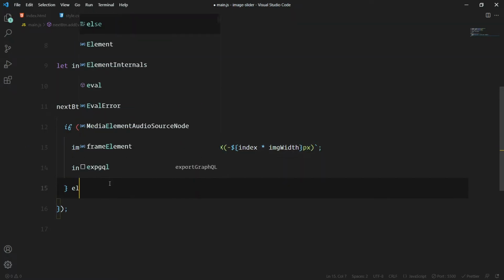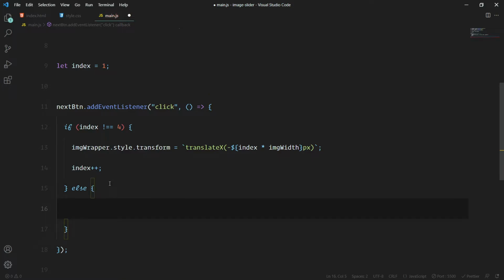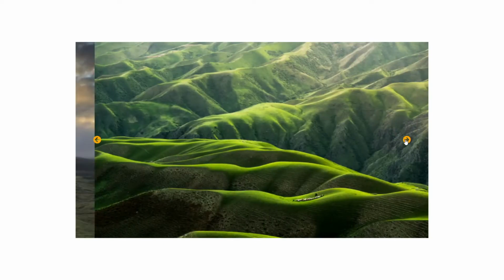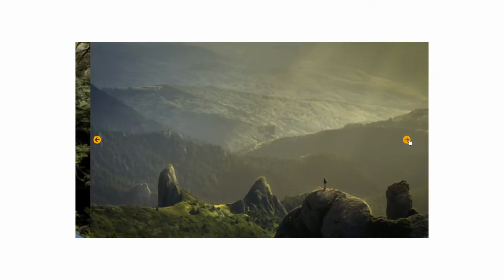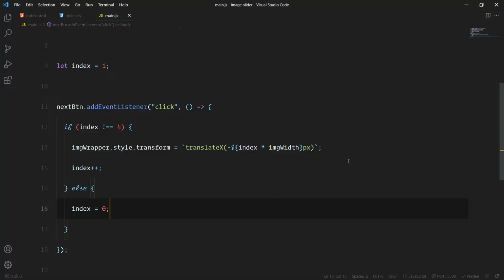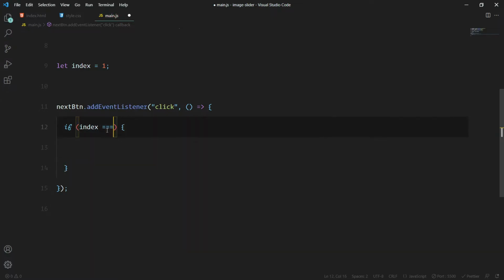Okay, but consider if the index is 4, then what you have to do is say index equals 0. So after this, it will go on to 0. Now when I click the next button this time, nothing happens. So I think that is because, okay, I got that. Let me go a few steps back. Okay, here we go. We had this.